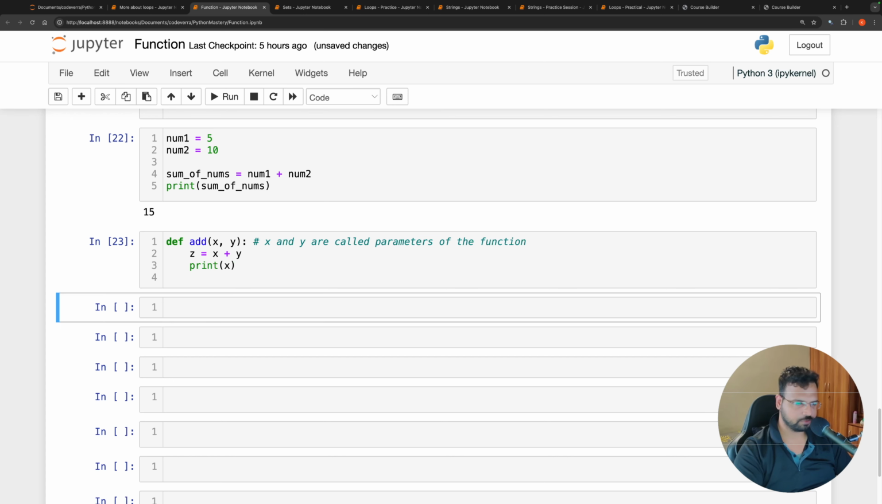And once we run this, you see nothing happens because we have just defined the function. Now we need to use the function. In order to use the function, we just need to say add and then give the function what it needs. Say for example, I need to pass two numbers. So I'm passing 5 and 10. Here 5 and 10 are called arguments to the function.